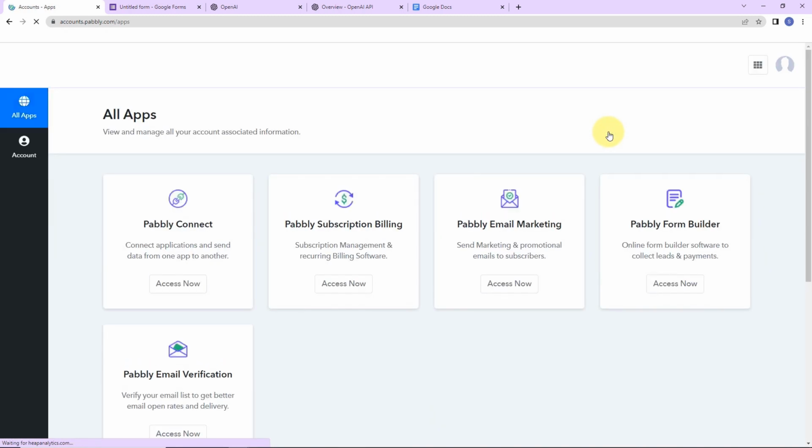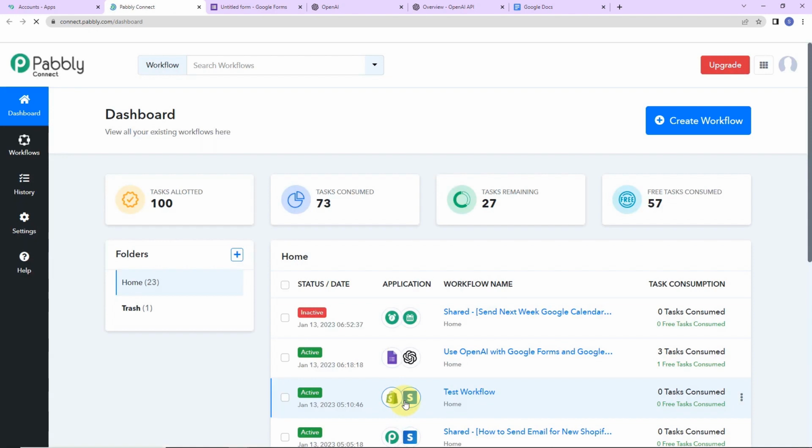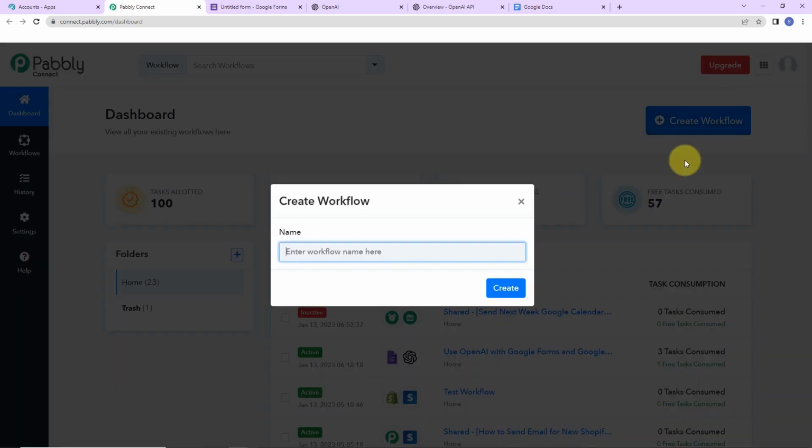As I do that, here we have reached the all applications page. We are going to click on access now for Pabbly Connect. And here we have reached the dashboard of this application. On the right hand side, you can see a tab create workflow. Let's click on this. And a dialog box has appeared which is asking us to name this workflow.